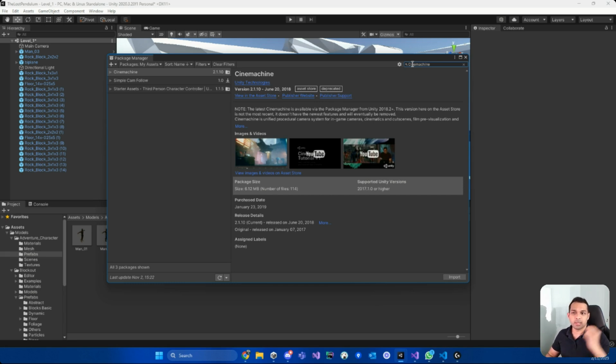That's because some of the packages that Unity comes up with, they directly put in the Package Manager instead of the Asset Store. So as you can see, Cinemachine is something that Unity builds, so you'll easily find that in the Package Manager. Instead of going to the Asset Store, go to Package Manager, search for Cinemachine, and then you should get this. So just go ahead and download it and click import.